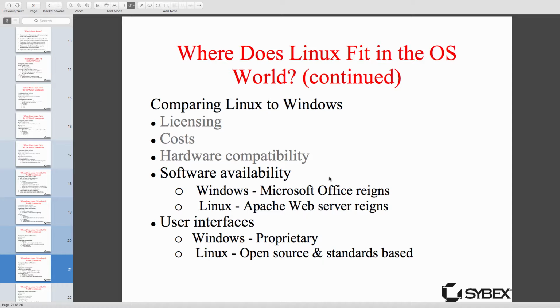Okay, so software availability. When it comes to Windows, everybody's familiar with Microsoft Office. The big problem people have when they switch to Linux is Office is not available on there. There are ways that we can install different emulation layers that will allow us to run Office software, but it's probably in your best interest to just start using a natively compiled application like LibreOffice.